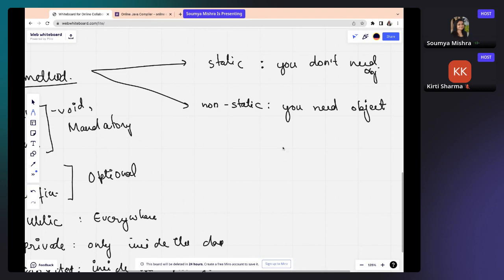Anmol, every method is declared once. Once it is declared, it is only declared once, I guess. No, that's not the case. All the methods are declared only once.